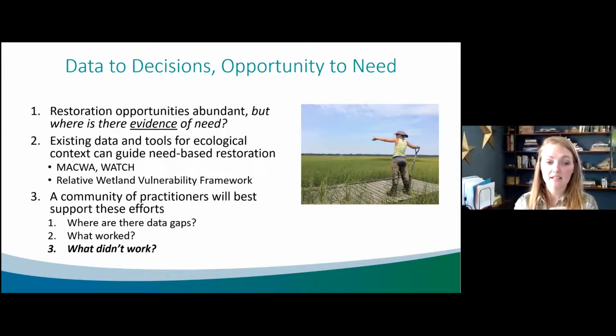And lastly, I just want to put a plug in that a community of practitioners best supports these efforts. We really need to figure out where there are data gaps, and we hope that the watch tool helps support communication about those data gaps and what worked for restoration and vulnerability assessment, and then probably most importantly, what didn't work. So I think that's all I have for this.